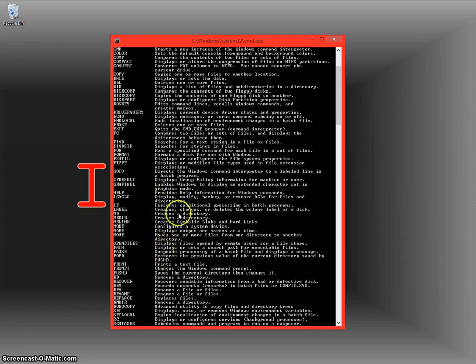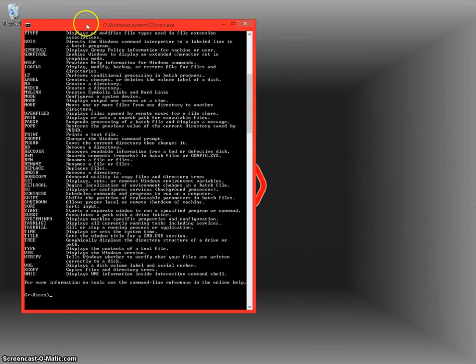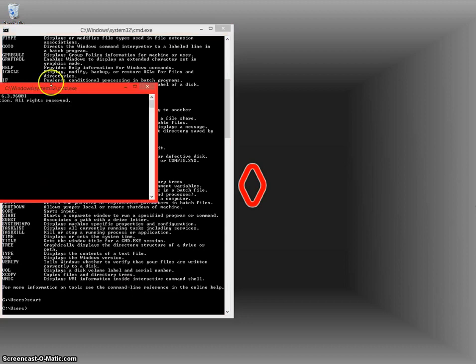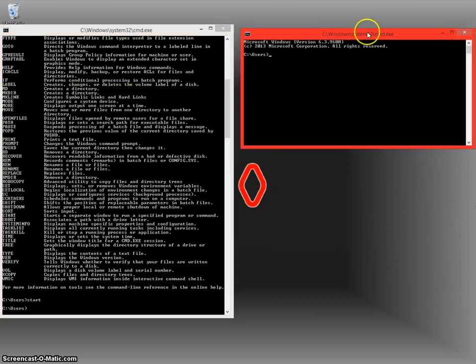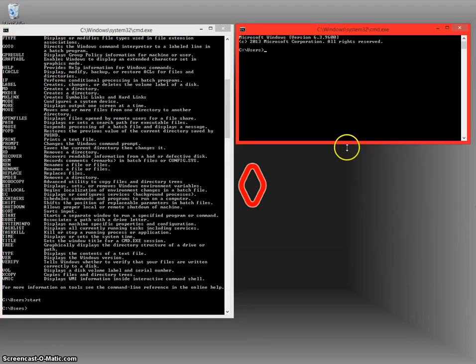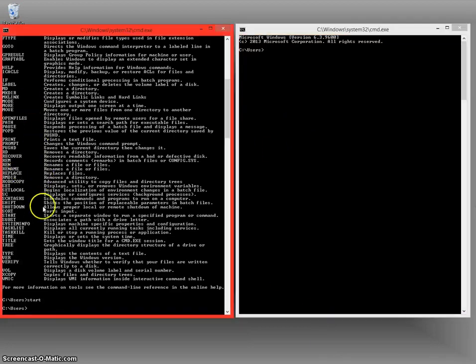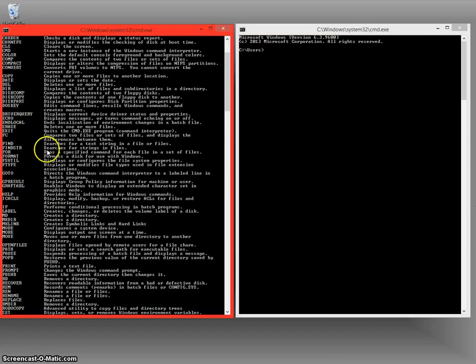Now, the way this is going to be useful is that with this, I can do anything from command prompt. So I'm going to open up two windows so I can actually show you. If you didn't know, if you type in start and click enter, you'll get a new window. Just going to open that up right next to this one. For all these commands, you also get a description of each one and what it does.